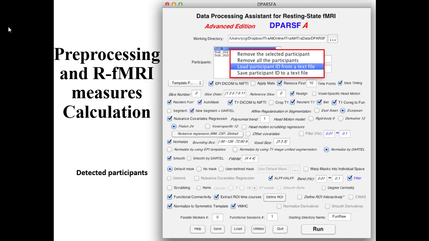And if you right click, you can remove the selected participant. If the folder has a weird name, you can just right click and remove that participant, or you can remove all the participants, or you can load participant IDs from a text file, or if you like, you can save the participant IDs to a text file for further usage.